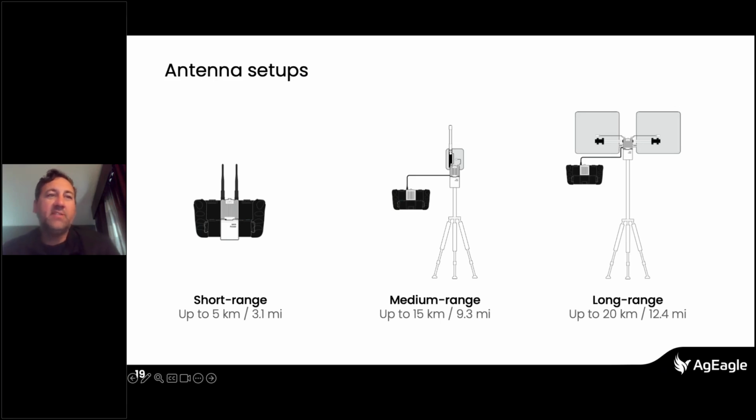So we have 3 antenna setups. We have short, medium, and long range capabilities, right? Your standard loadout for the eBee Vision is the short range. That's what Jean-Christophe was flying in the video. That's just your antenna, the GCS, and the aircraft itself. That's going to provide you about up to 5 kilometers or 3.1 miles of range.